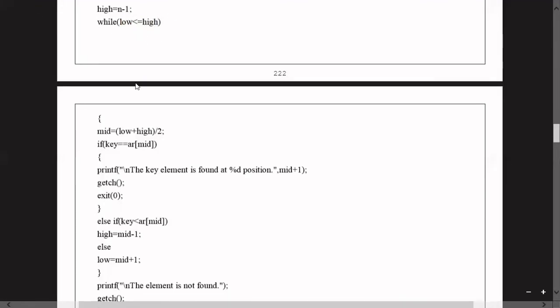Until that time, calculating mid and comparing with mid, calculating whether it is less than or greater, adjusting high and low positions, again calculating mid and comparisons. All these things are a repeated process. Every time these are repeated. So all these repeated statements are kept in the while loop.